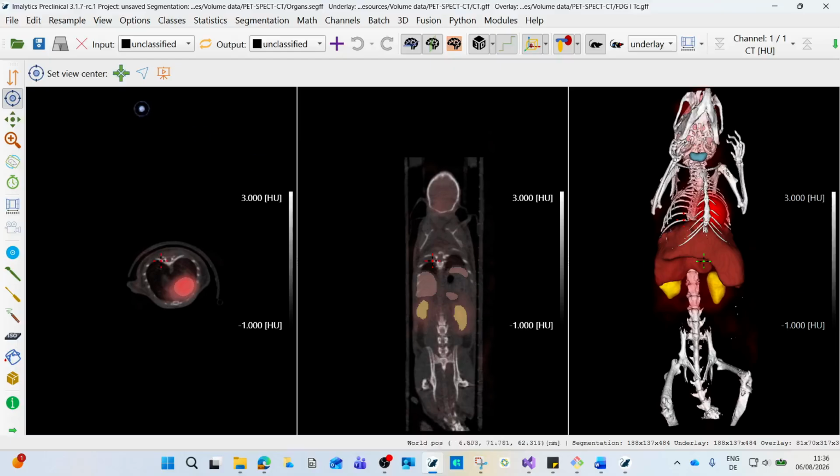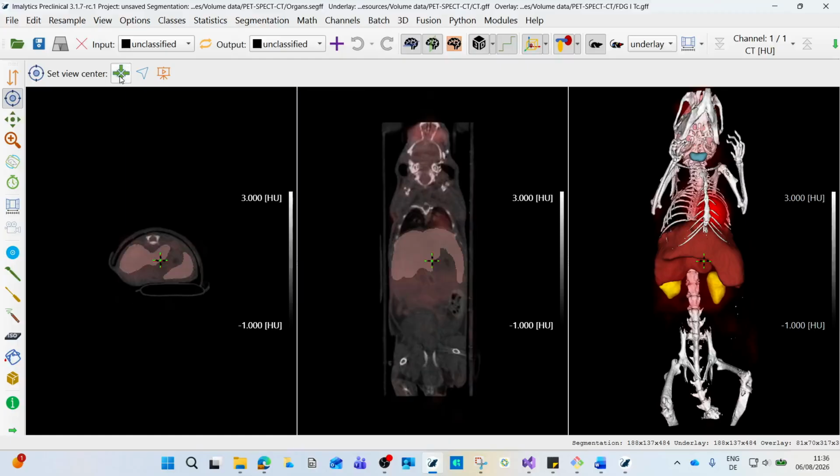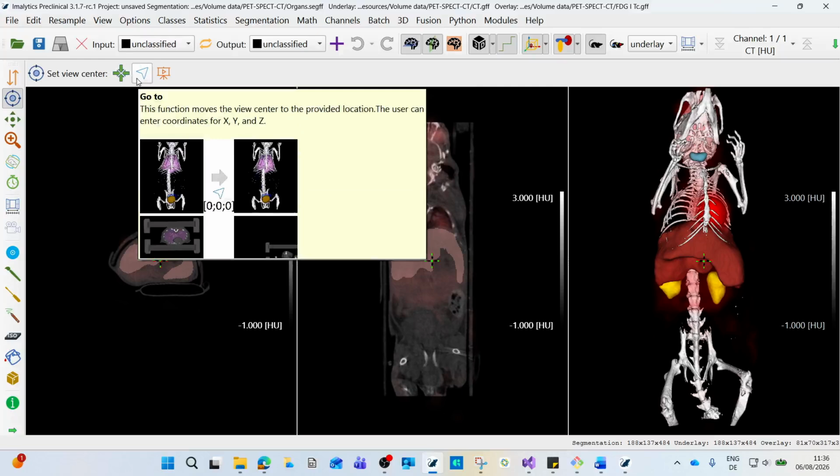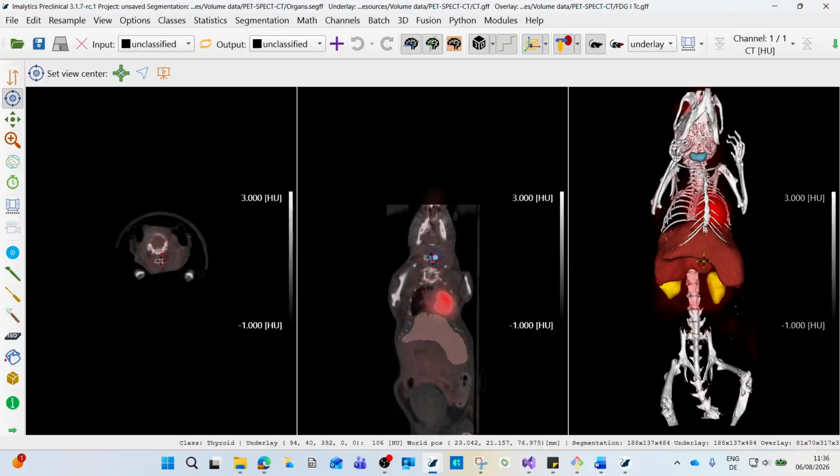We also have some specific buttons implemented. The first one is go to center. When I click here, the view centers on the center of the image of your sample. The next one is go to, and here you can enter some defined values. For example, I will use 90, 40, and 385. And then we jump to the thyroid, for example.